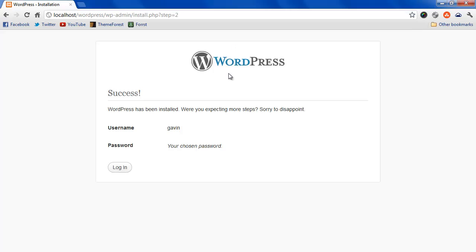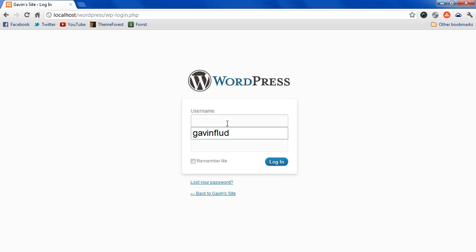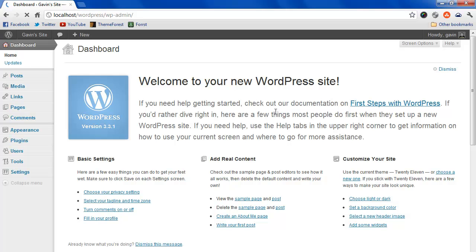Now, you'll be greeted with this screen. WordPress is installed. All you'll have to do then is log in. Again, my username was Gavin. Enter in my password. I'm going to click Remember Me and log in. This will bring you to the back end, which is where you'll manage your WordPress sites.